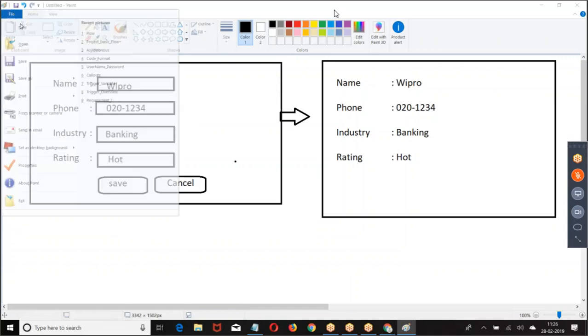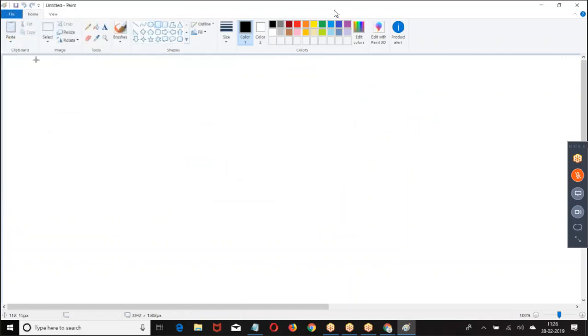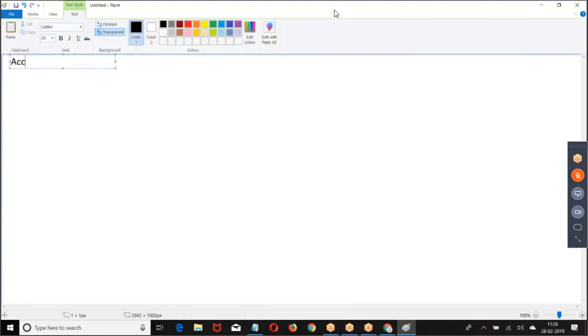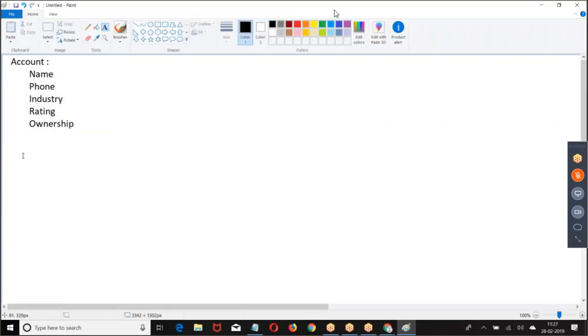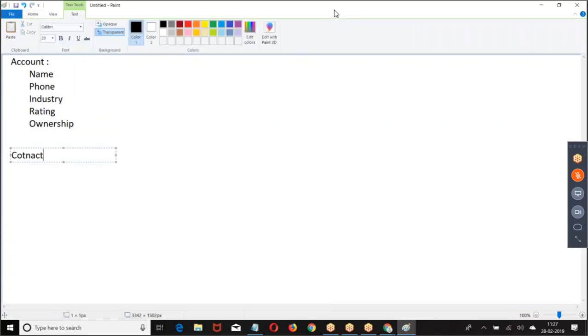Let us take the next one. Now, next example is, I have an account object. In the account, I have name, contact. This is a contact, last name, account.